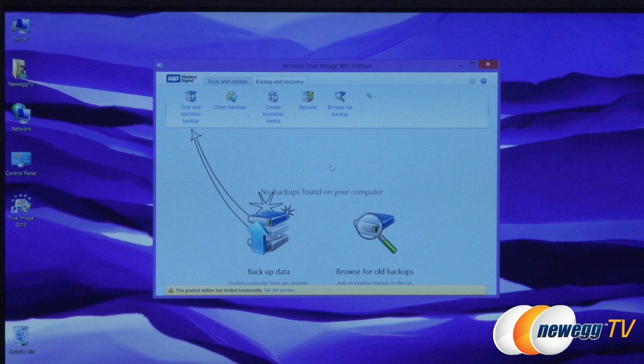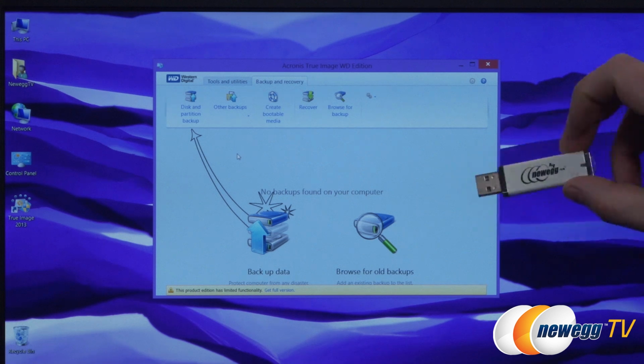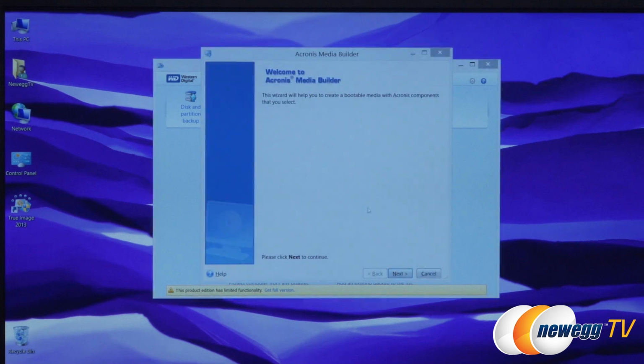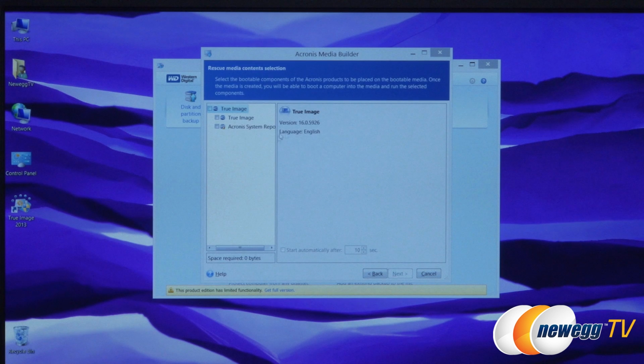One thing you can do is backup. The other thing you can do is browse for old backups. But I'm also going to create a bootable Acronis True Image drive off of this. So you can actually do that by using the Create Bootable Media tool right here. That will pop up the Acronis Media Builder. Just go ahead and click next through those prompts.